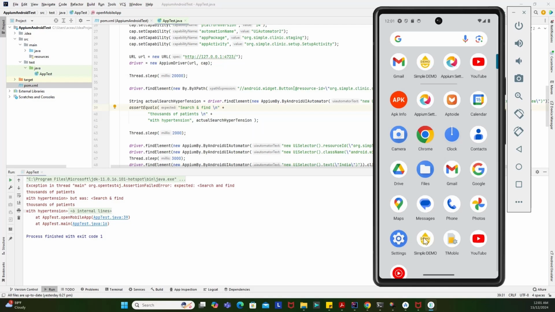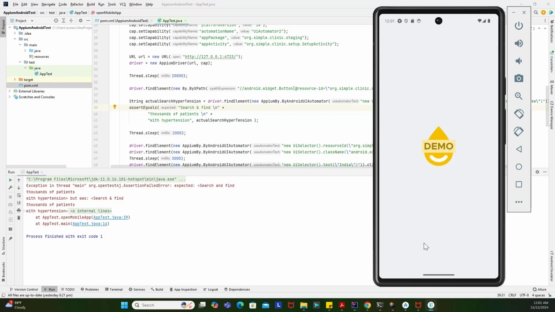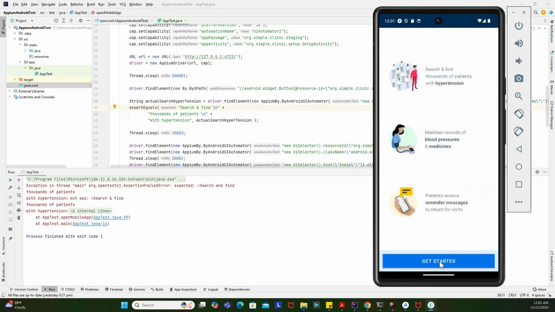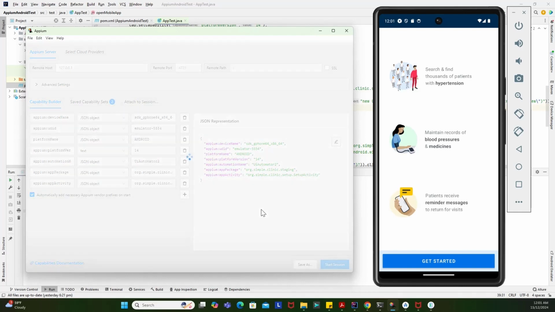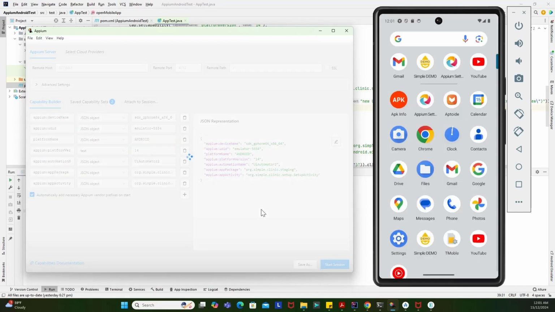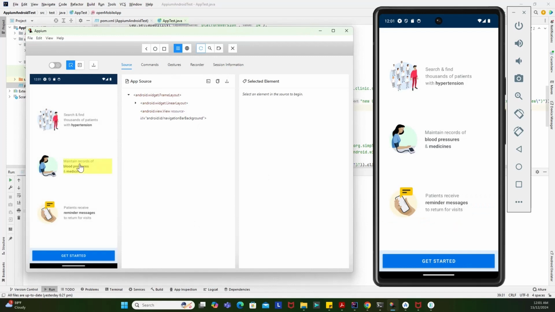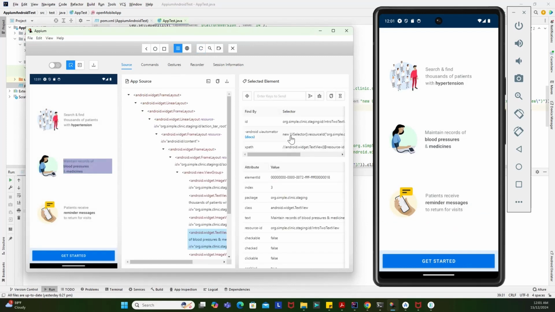So I'll click on the app, let the app open up. Let's click on next, and we can add some more asserts like this particular text. I'll click on start session from the Appium inspector, and then click on this particular text. Similar to what we did for the search and find thousands test, we will add similar element properties, like this one, maintain records of blood pressure and medicines.